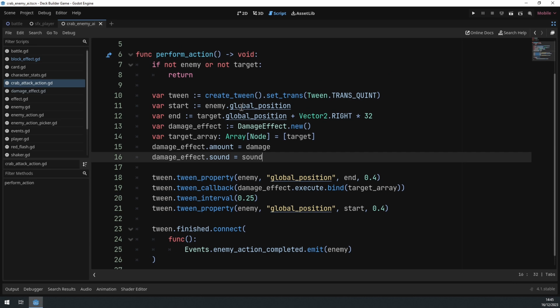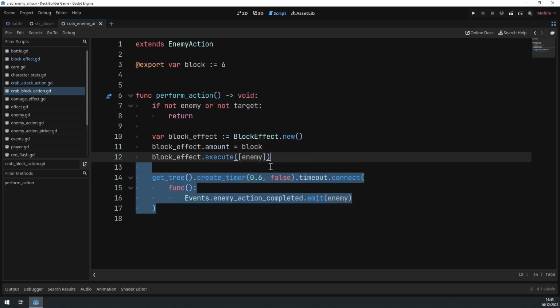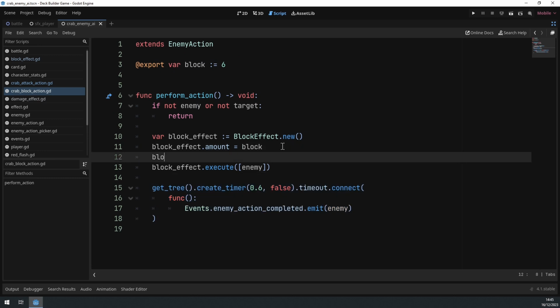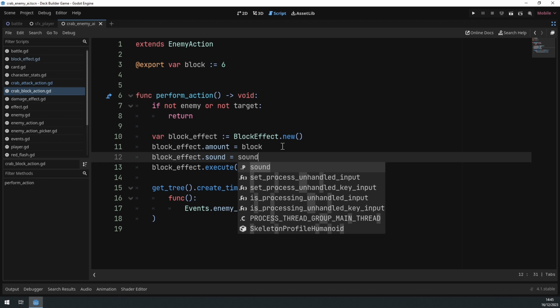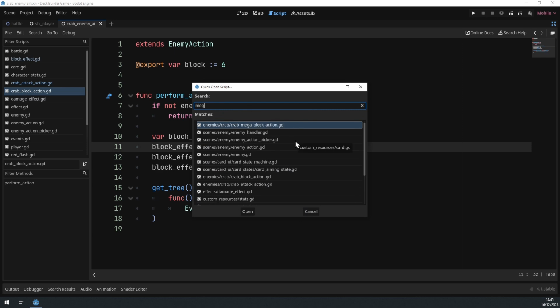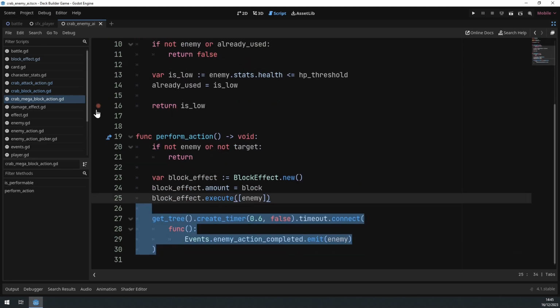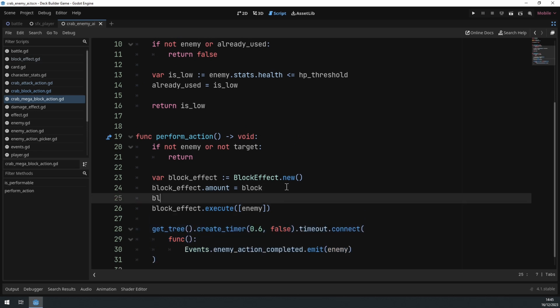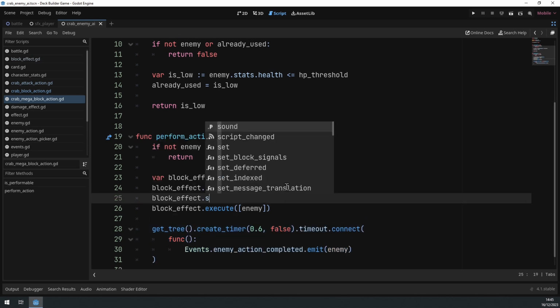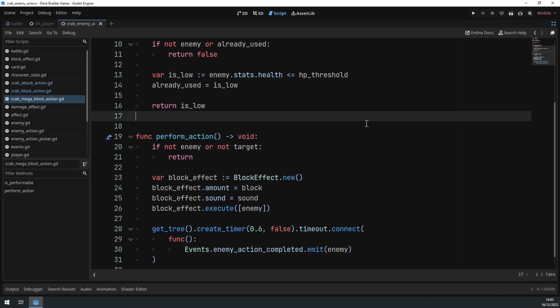So if I press Ctrl-Alt-O and search for block action, crab block action, we can do block effect.sound equals our sound. Save this, press Ctrl-Alt-O and search for the mega block action. And under the perform action method, we can do the same. So block effect.sound equals sound. And if we save the game again, all sounds should work just fine.